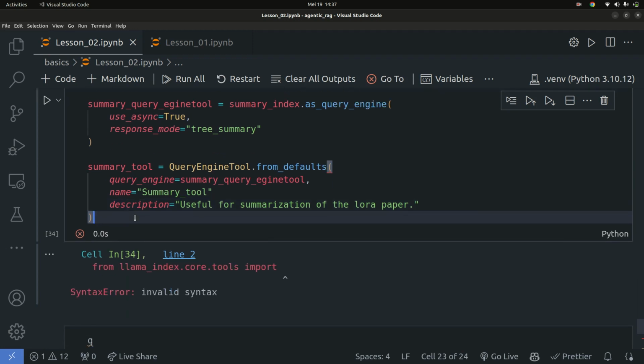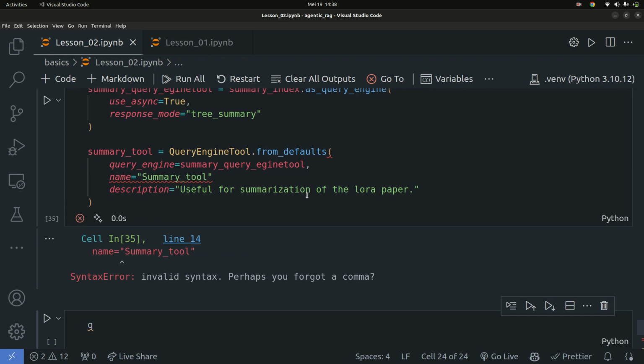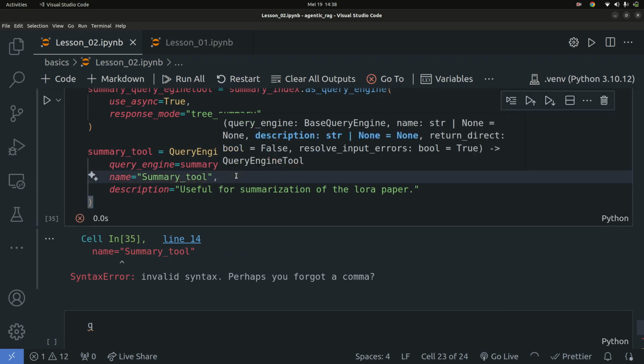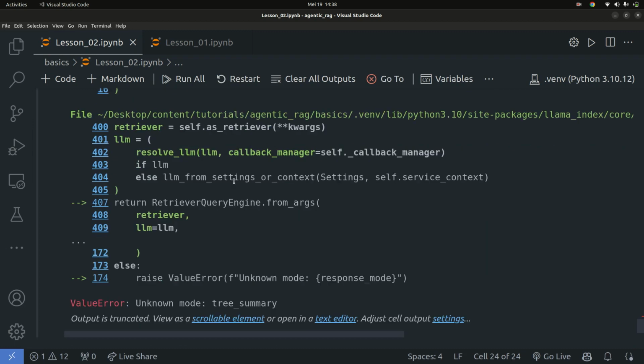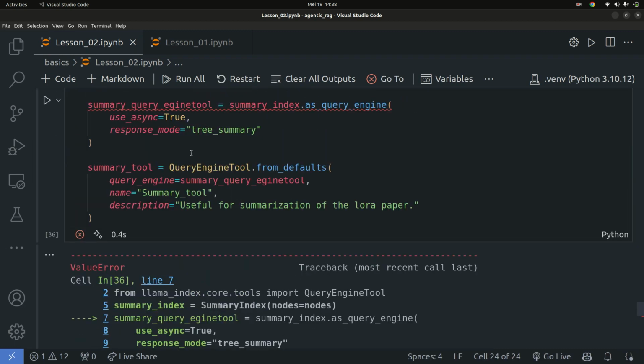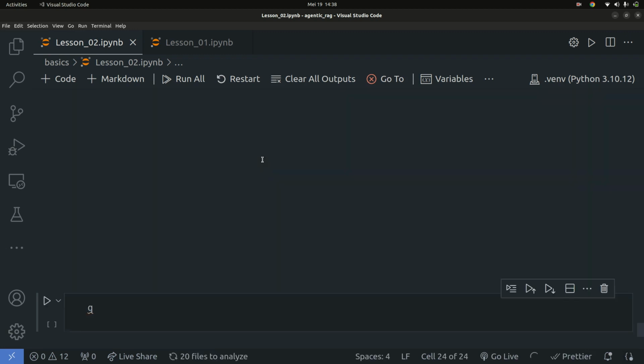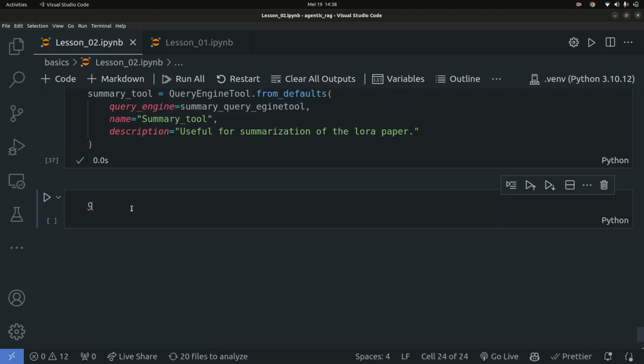So once I have that, I'm going to run this cell. Okay, we have an error. It says I need a comma right there. So let's run this. Okay, we have an error. It says unknown mode. Let's look here. We have the response mode, and it's equal to tree_summary. Not tree_summary, but tree_summarize. My bad. So let's run that again. Hopefully that runs, and it did. So once we have that, now we can actually ask it a bunch of questions. So we can create a response right here.